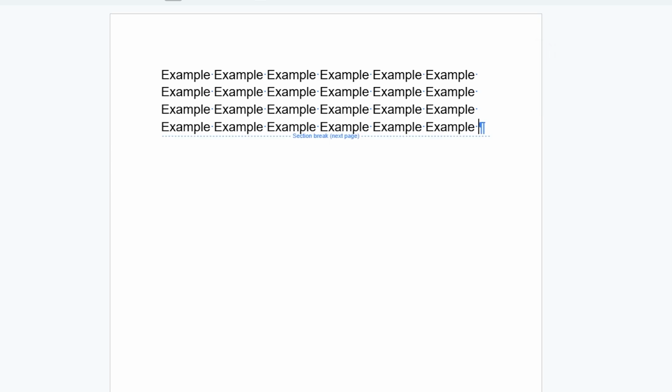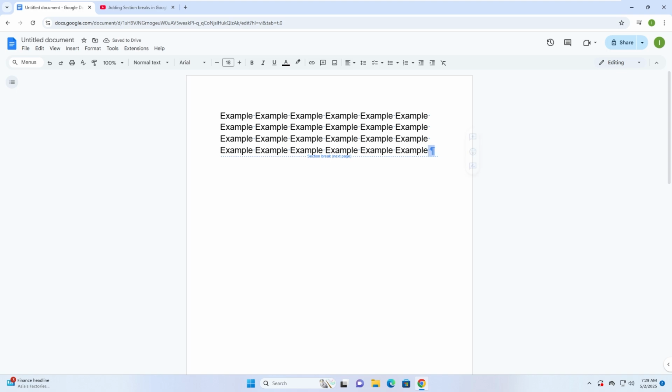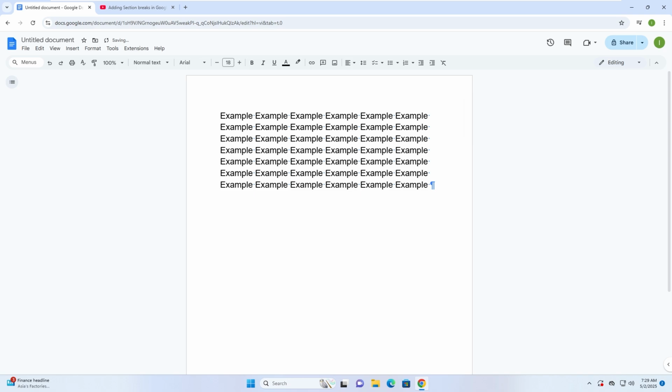This is a simple and straightforward process to remove section breaks in Google Docs. I hope this tutorial helped you, and now you can easily manage section breaks in your documents.